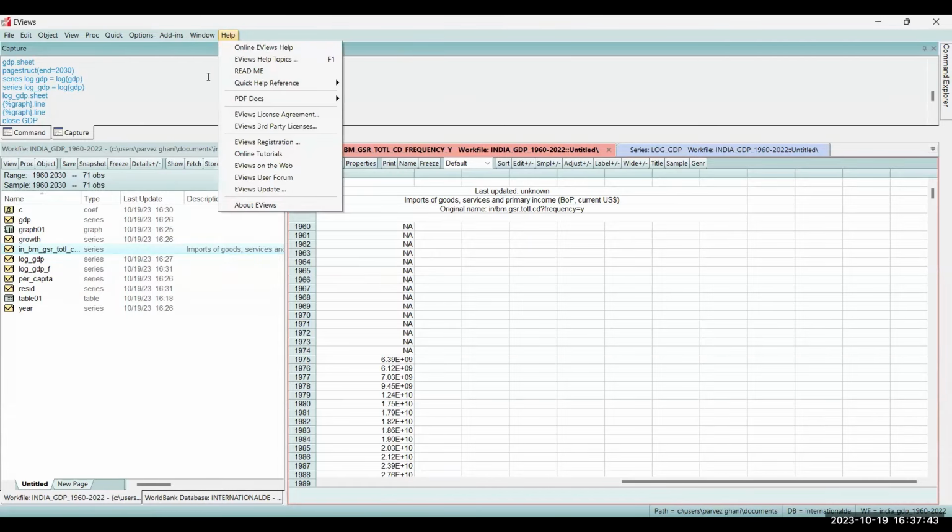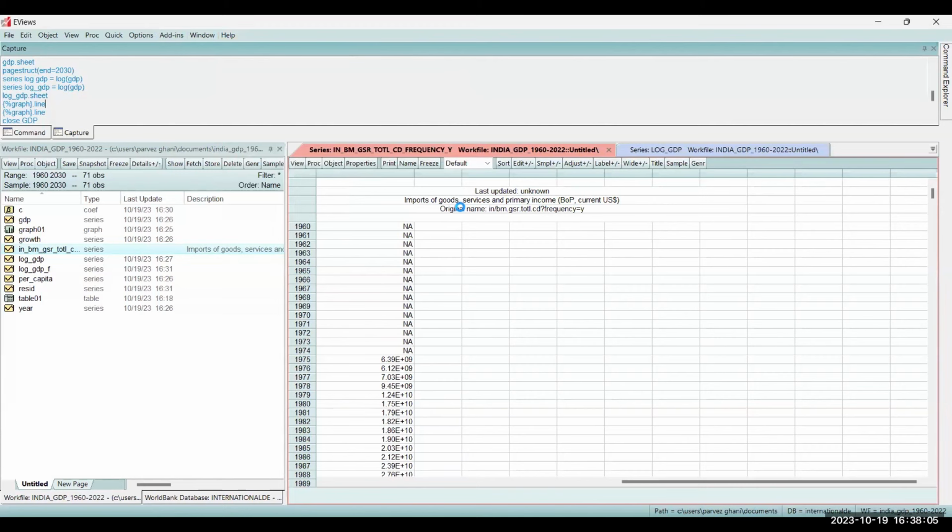Also, I would like to add here that under Help, you will have the user manuals and user guides of EViews. You click on Quick Help References, then you have online tutorials, what's new in EViews. And if you click on PDF documents, these are the PDF documents for your reference. You have User Guide 1, User Guide 2, Object Reference. If you click on User Guide 1, it will open the PDF file of User Guide 1. Let me share my screen.